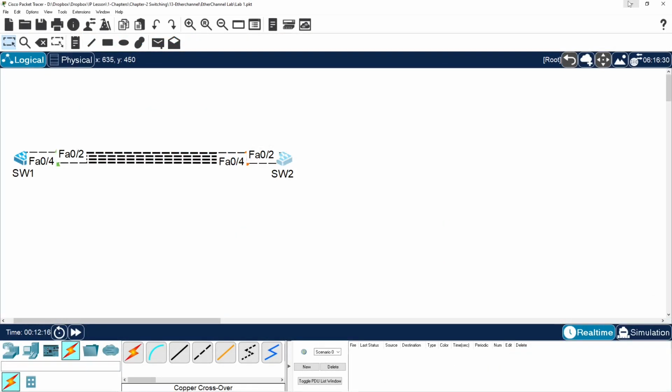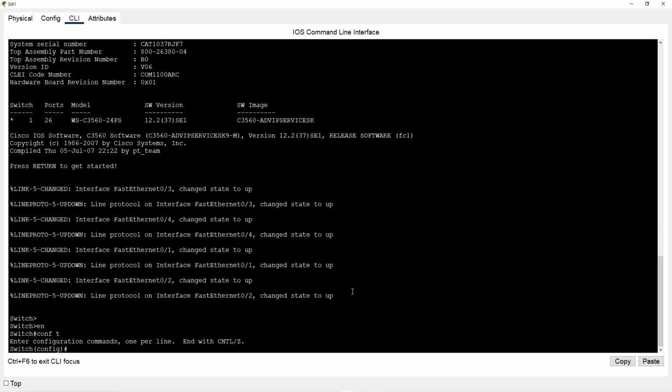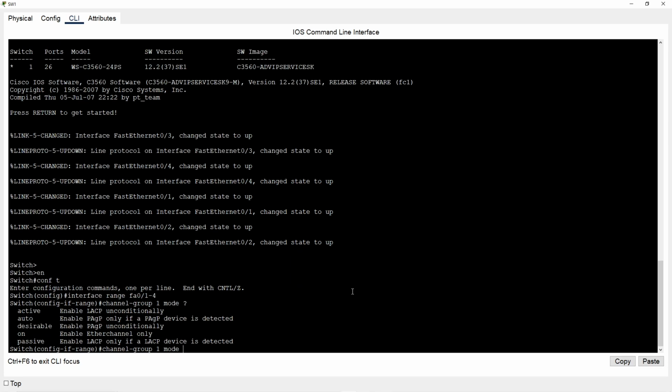This is our lab, and let's configure the EtherChannel in our network. Let's start with switch 1: enable, conf t. Instead of configuring interfaces individually, I will use the command interface range. Interface range FastEthernet 0/1 to 4, channel-group 1 mode, and let's put a question mark here. As you can see, there are multiple options, because we can configure the EtherChannel dynamically or statically.